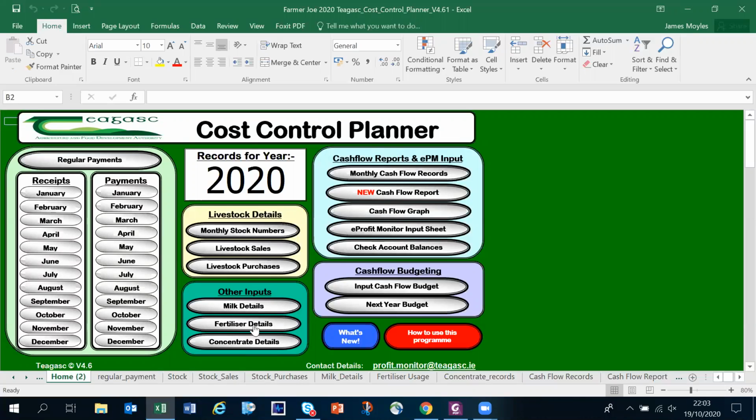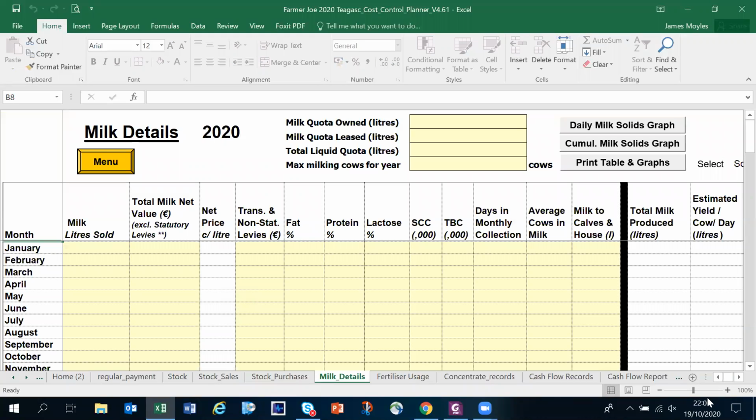So if we want to get started, I would advise maybe following this order when you start to complete your cost control planner. We'll start with the milk details. So we just move down here to the button that says milk details, click on that, and that opens up this window here, or this tab.